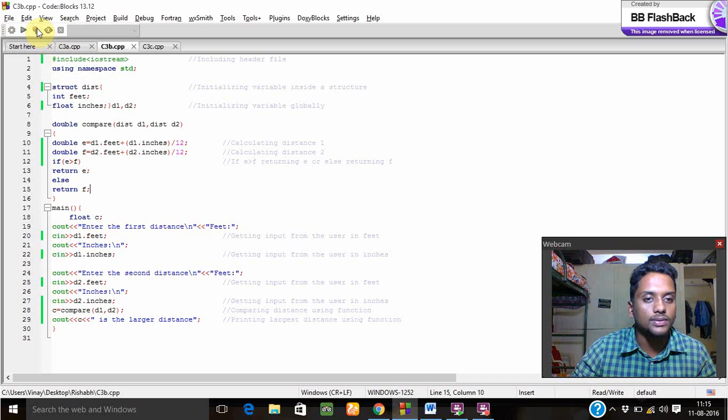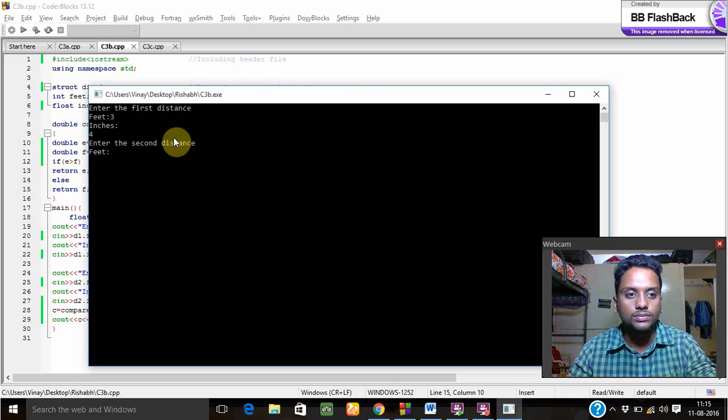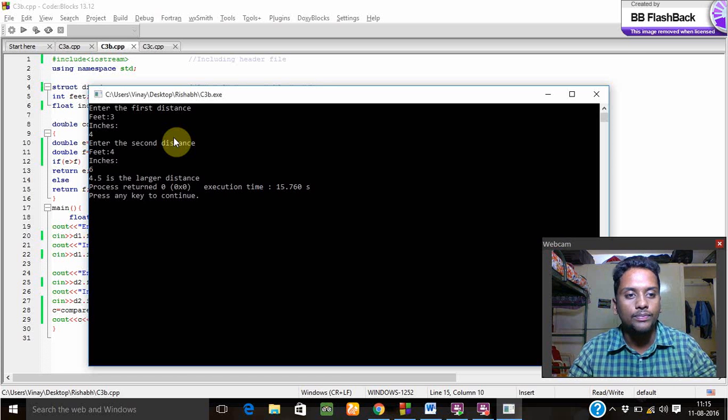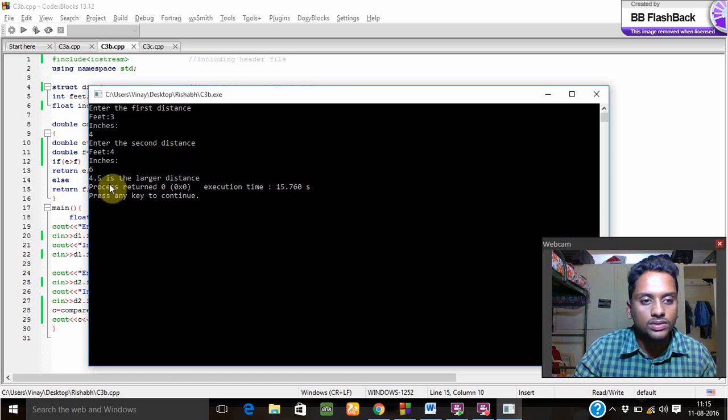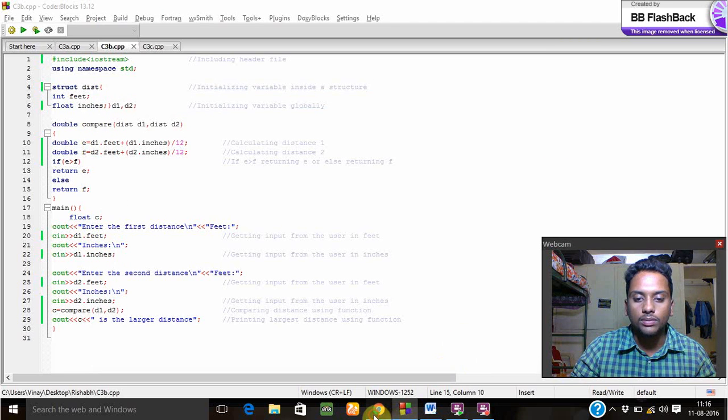Now I am compiling. Here I entered first feet, and it asks for inches. I am entering inches. Again it is asking for the second distance. I am entering feet. Again I am entering inches. 4.5 is the larger distance. By comparing the first distance and second distance, I got the larger distance. Here is the execution. Now I am going to the third program.